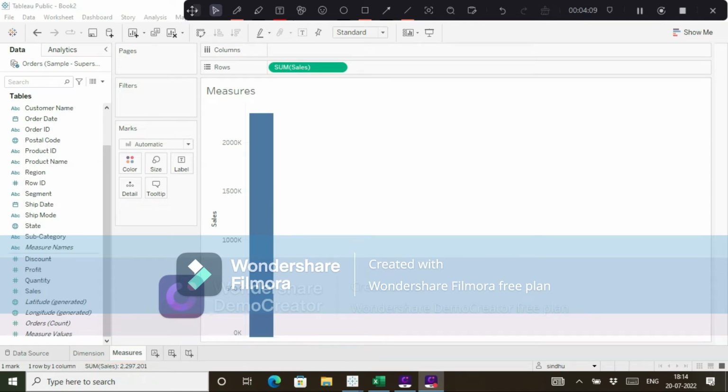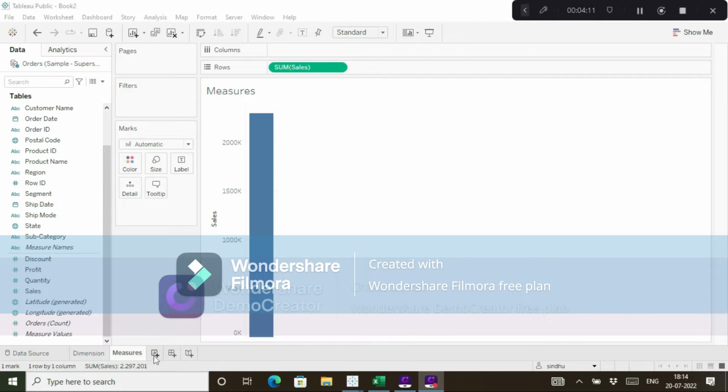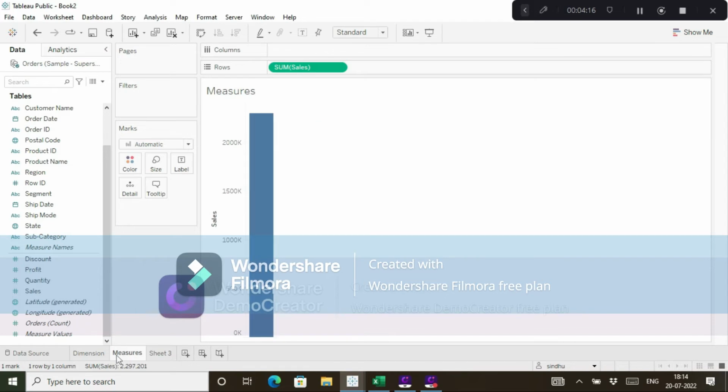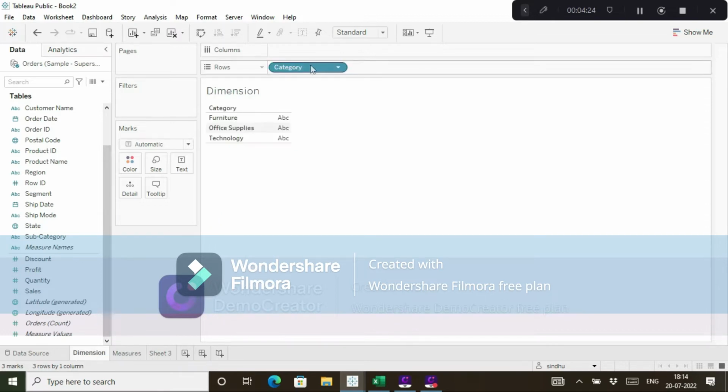Now open a new sheet. Now you can see measures are always shown in green color. So a measure is always represented in green color and dimensions in blue color. This is how you can differentiate between measures in green and dimensions in blue.